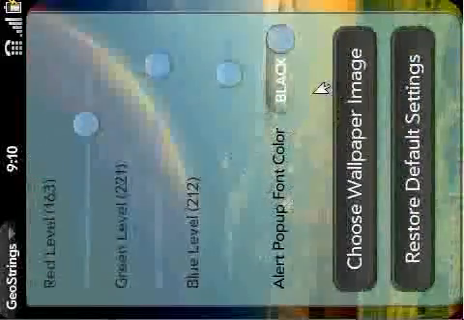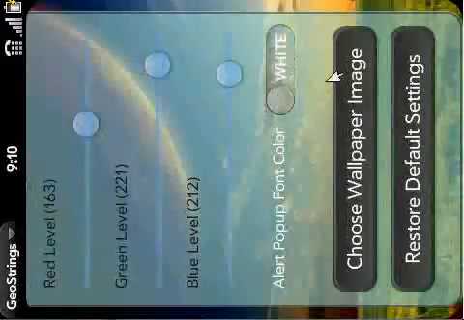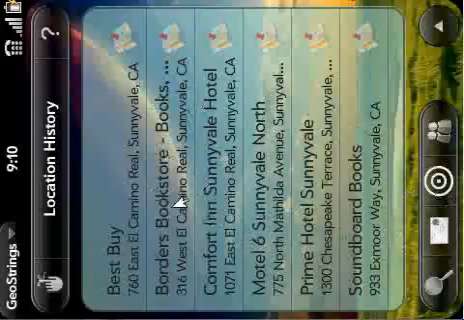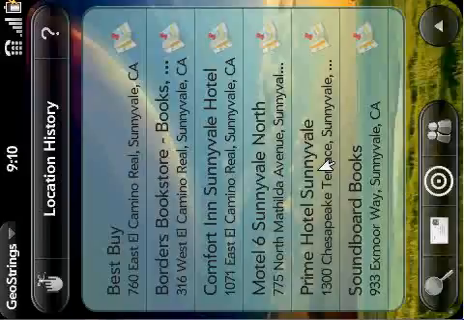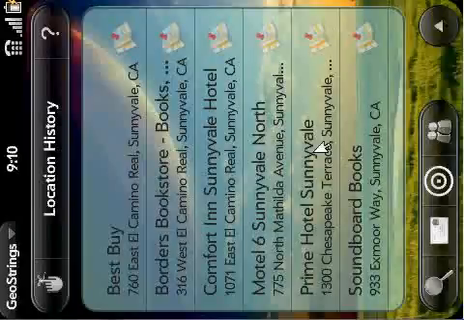Let me go back to the preferences screen. One other setting that I have on here is the alert pop-up font color. I'm going to change this from black to white. Let me go ahead and save this. This does not affect the font color of the app itself, but it affects the font color of the alert pop-up. And if you remember, about a minute ago I snoozed it, so it should be coming back up any second now.